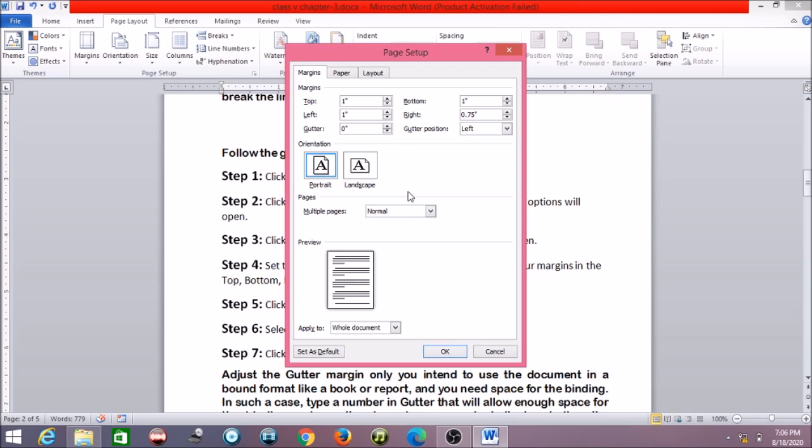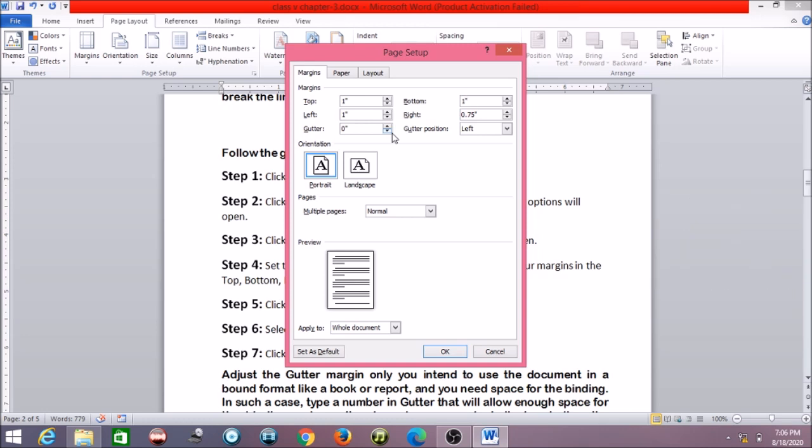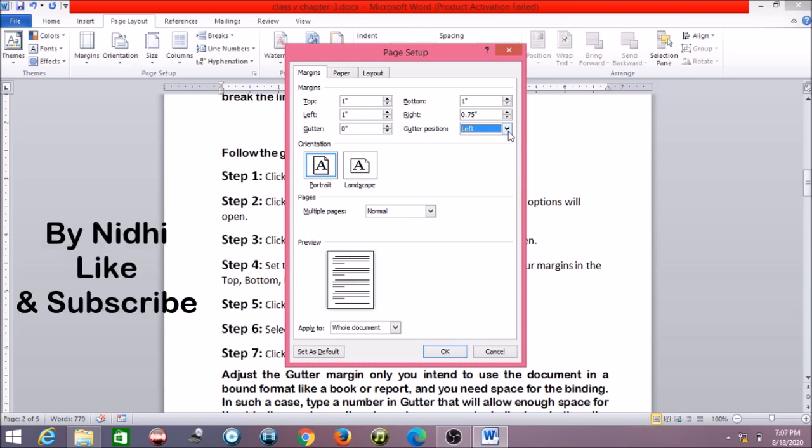Okay, gutter margin is also given here. If you intend to use the document in a bound format, like a book or report, you need to leave space for the binding, on the right and left side. If you are printing the book, you need to give some space to that binding portion. For that you can set this gutter margin, and give it to the left or right or top position. It is up to you from where you want to bind the book. So adjust this so that it will give you the effect of a book.